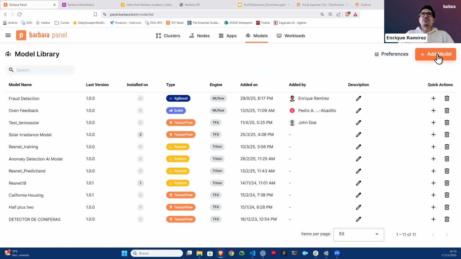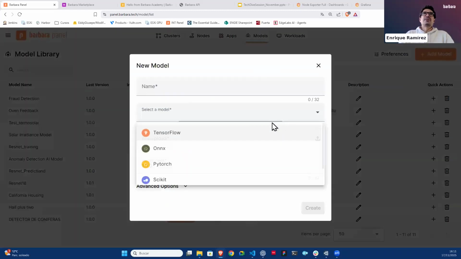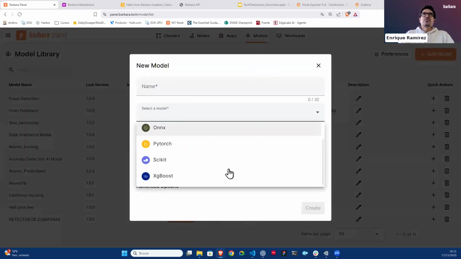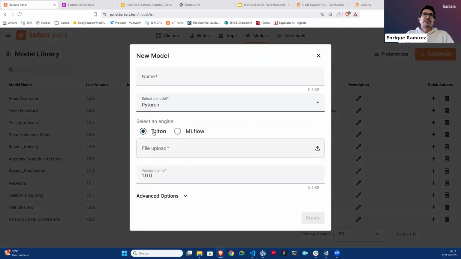The only thing you need to do is add your AI model, select the framework you have used to train your model, for example, PyTorch. Then you select the engine you want to use to deploy the model in your edge node, and this way you upload the model here and you can deploy it to your user.